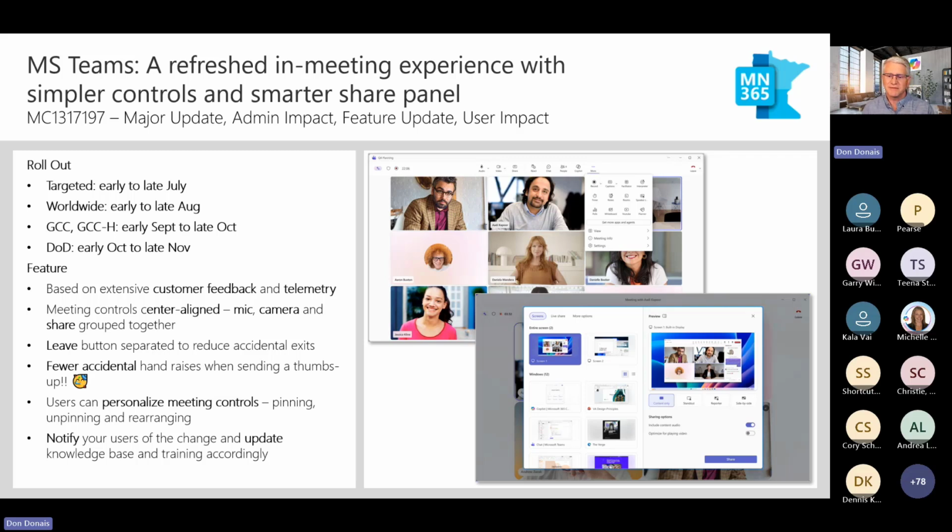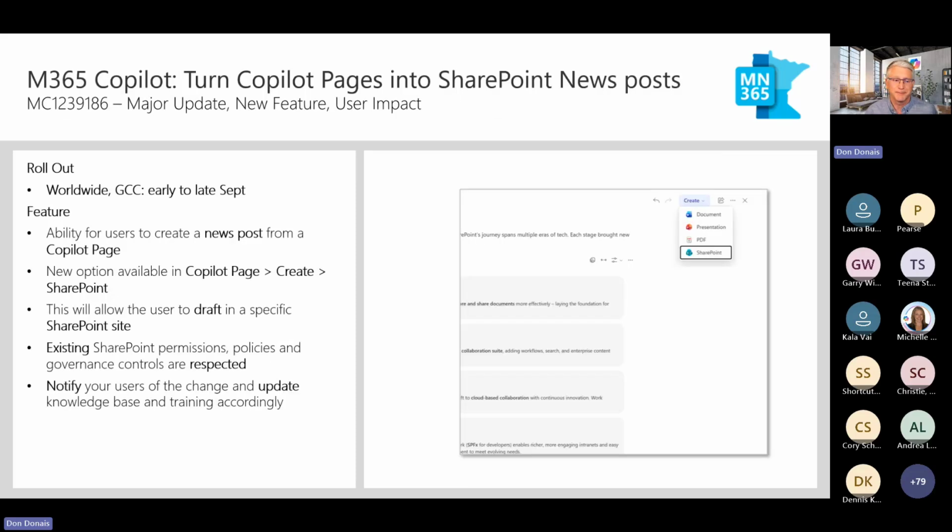This is a good opportunity for everybody to make sure that they get out there and prep your users before it comes out, because it's a big change. It's a huge change, especially in Teams and Teams meetings. So keep that in mind. That is coming out here worldwide August, and GCC, GCH in September, late October, and DoD October to November. So huge one. Please make sure you're ready for that.